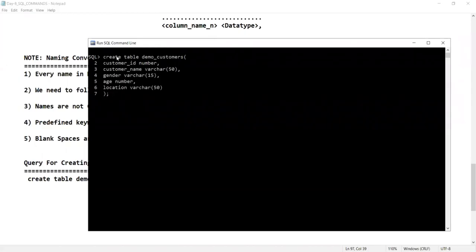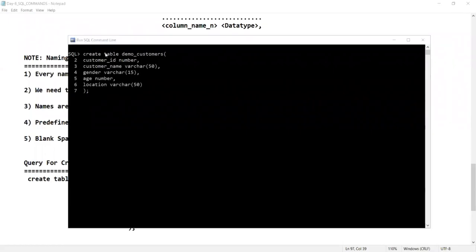Come on, create a table. My table name is demo_customers, and customer ID is the first column name. Second column name is customer name. Third column name will be gender. Fourth column name will be age. And the fifth column name will be location. Hit enter.